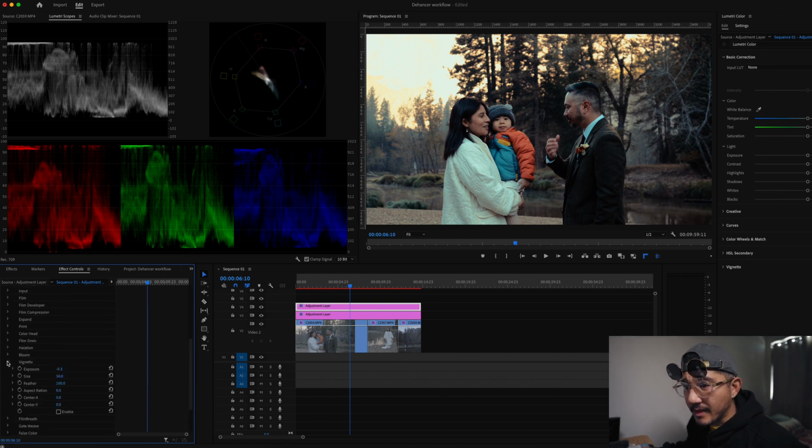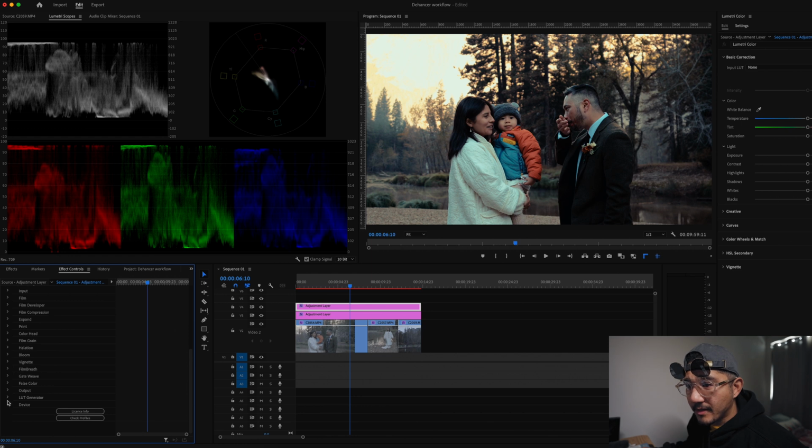There's also Vignette that you can add, a LUT generator, output, false color, gate weave. I haven't touched any of this stuff, but a good thing to do is to go on their website and read up on the different effects that they provide, and they'll walk you through everything.